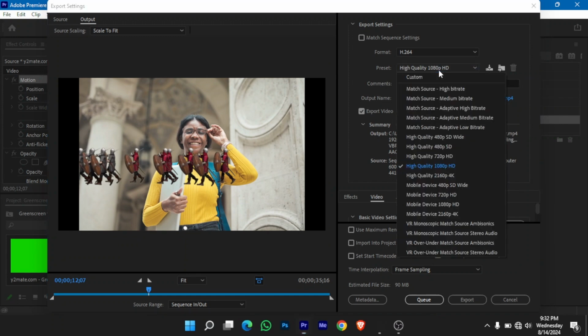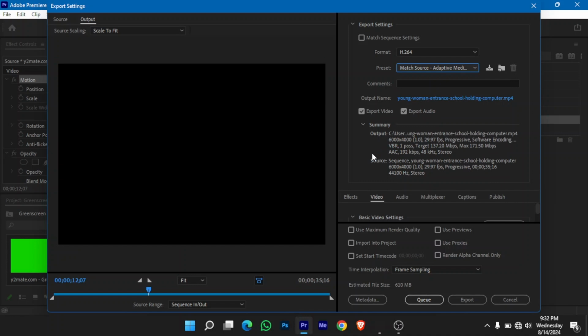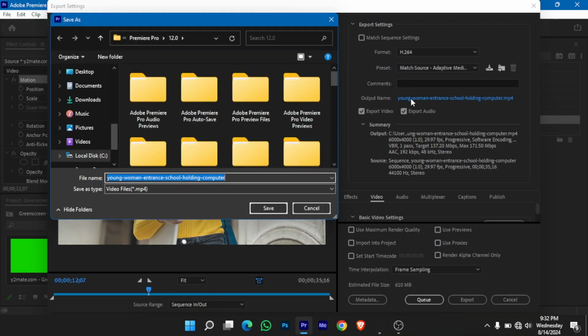I don't like this. I need a white screen. It's not showing a white screen format here. So let's just leave it in the adaptive media source. So this will be a white screen. Then now this is the output name. Let's name it green screen Premiere Pro tutorials. Then we click save.